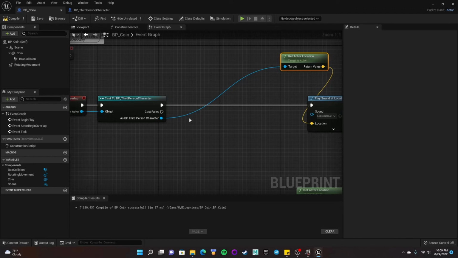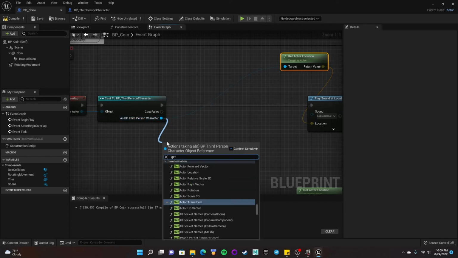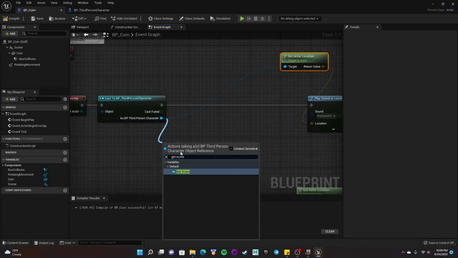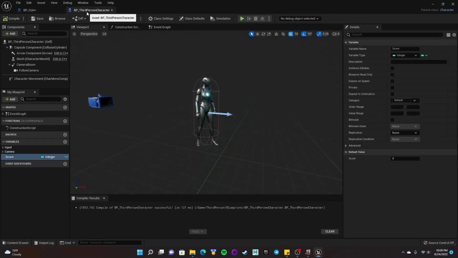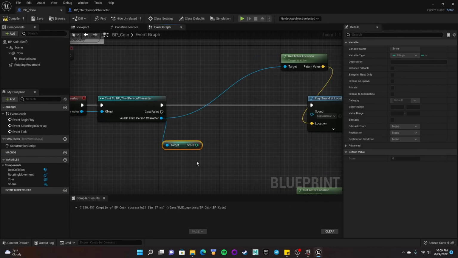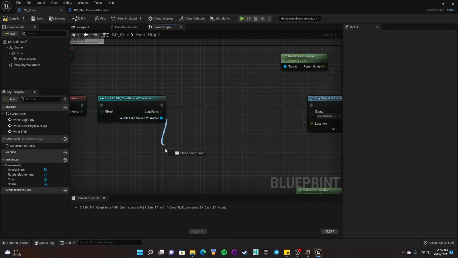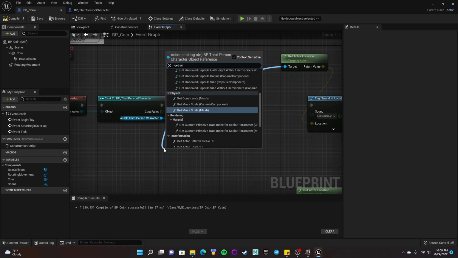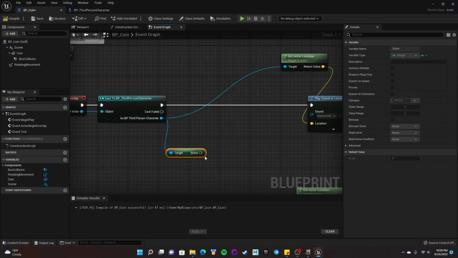So we have to do something kind of similar in Unreal, where I can drag from my character here, this blue pin, and I can say get score. And because I saved it, if it doesn't come up here, you might want to jump back to your character and just hit compile and save really quick, and then try it again. So if it didn't come up, that's probably why. I'll do get score. There it is.